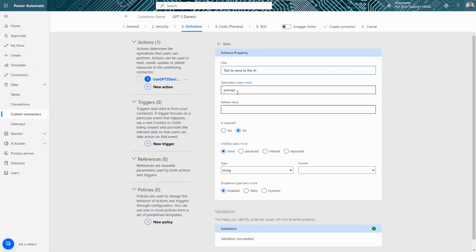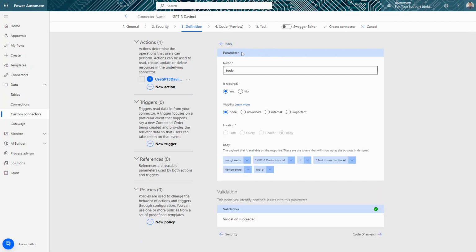I'm going to leave the description set to prompt. For the default value, we're going to leave that blank so we can enter the prompt manually. We're going to make it required and make it important. And then we're going to go back and edit the next one. And you can see these are changing down here to the title that I gave it.